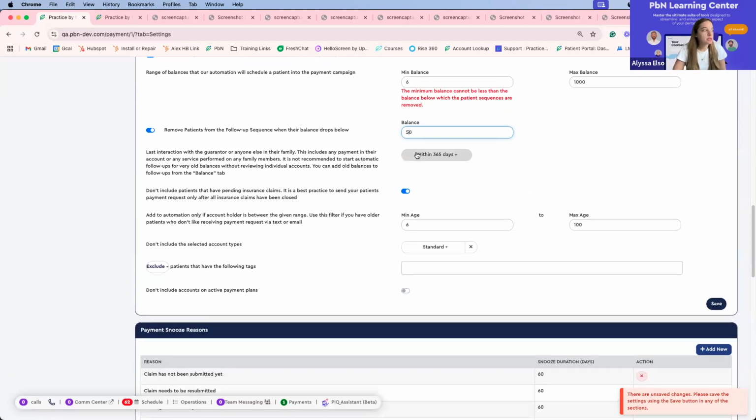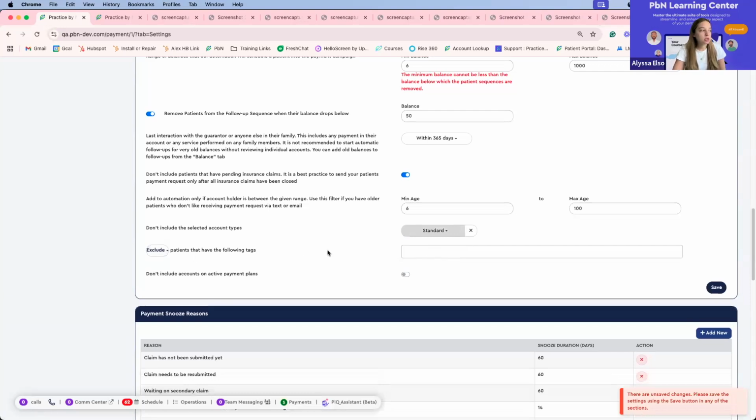Here you can also select last interaction with the guarantor. You can choose not to include patients that have pending insurance claims. You can add an automation if the account holder is between any of these age ranges. You can also choose not to have certain account types added to the follow-up sequence. So from your practice management software, you can add those account types and then select them here if you want to exclude them. And you can also exclude patients via PbN tags.